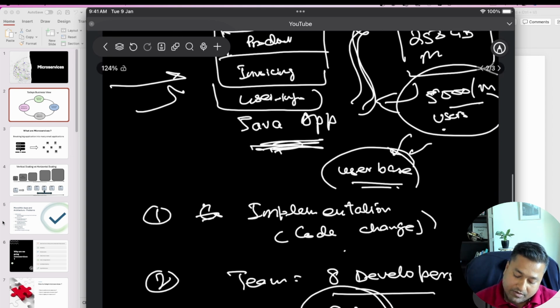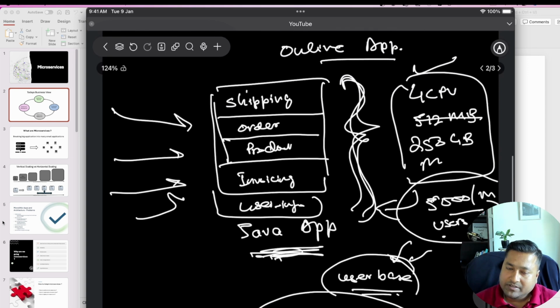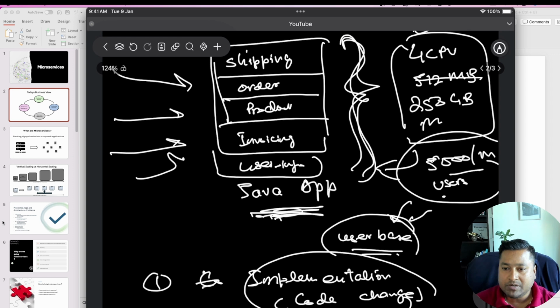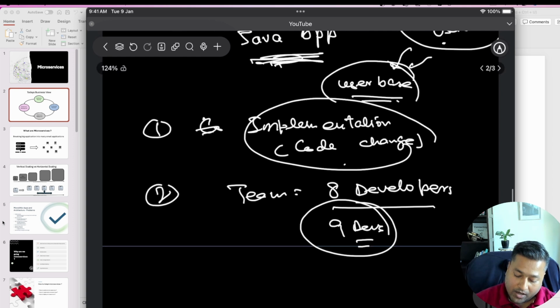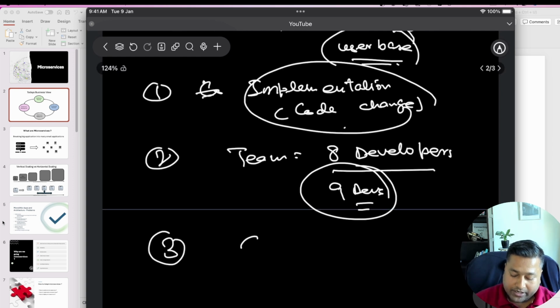Second thing, from the code implementation perspective, it's not very easy, because you have very strongly coupled code. Maybe when you are adding a new functionality, you may have to change or alter the existing functionality. So the point is, doing implementation in the existing code base is not so easy because you have a big application.